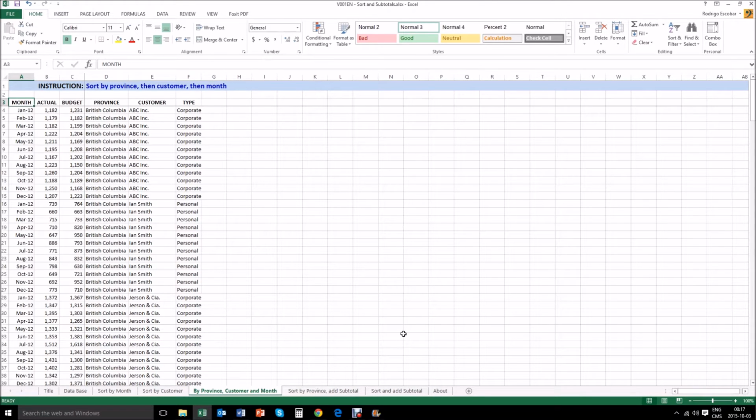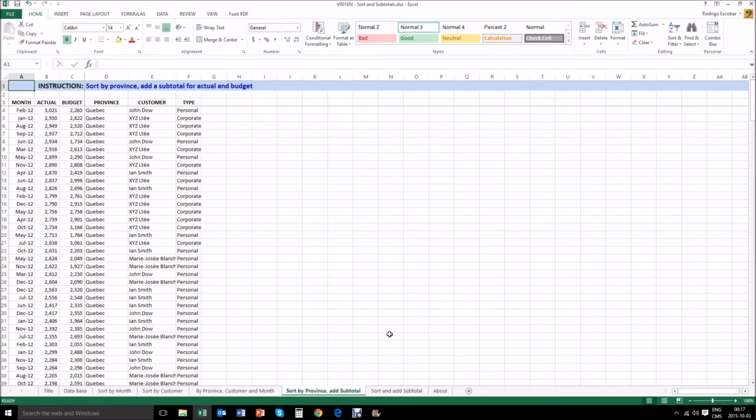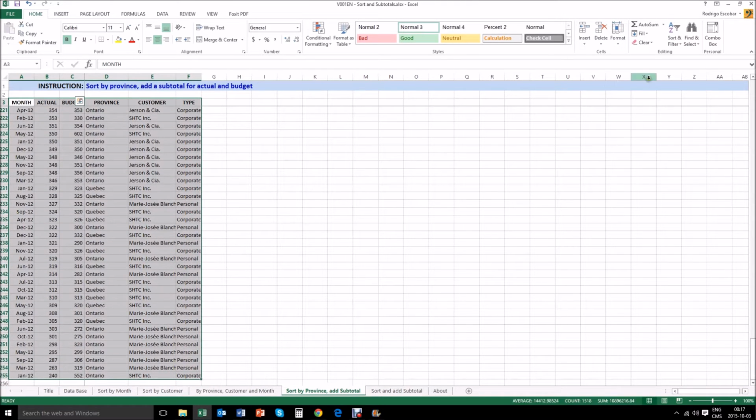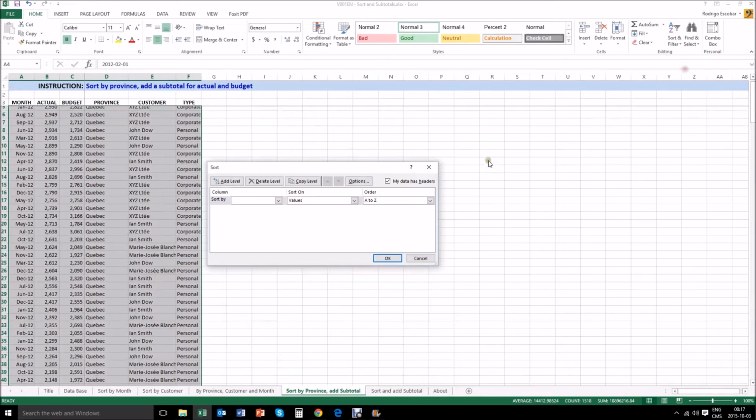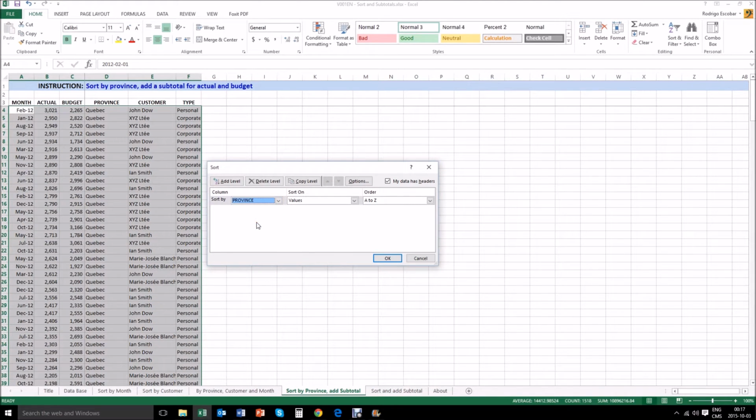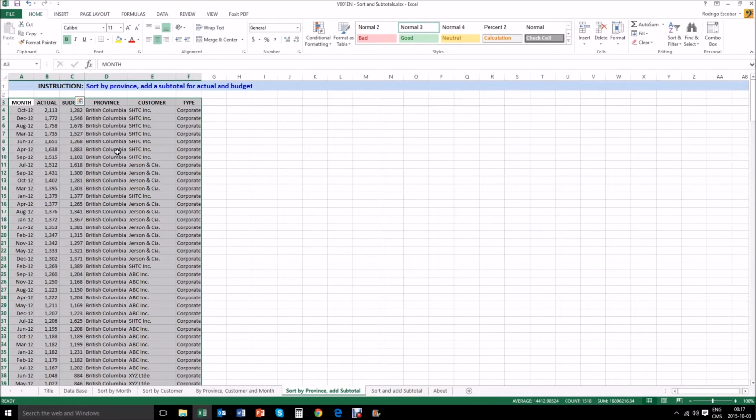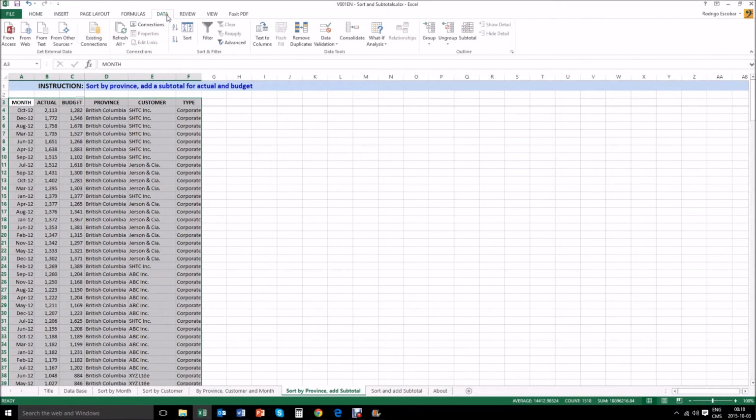Now, when you sort, you can also add subtotals, because we have sales here, actual and budget. So we're gonna do the exercise in the next one, sort by province and add a subtotal. Again, the first thing we have to do is select all. We say custom sort by province. We say okay. Now it's sorted by province. Now, with the database selected, we can go to data and subtotal.